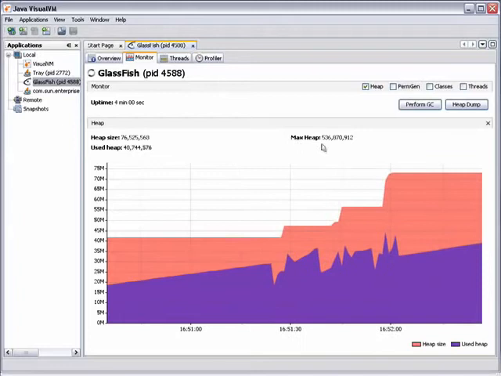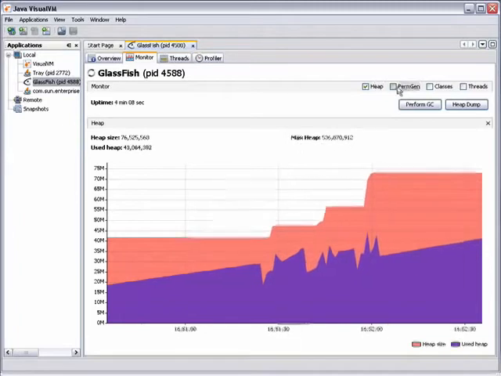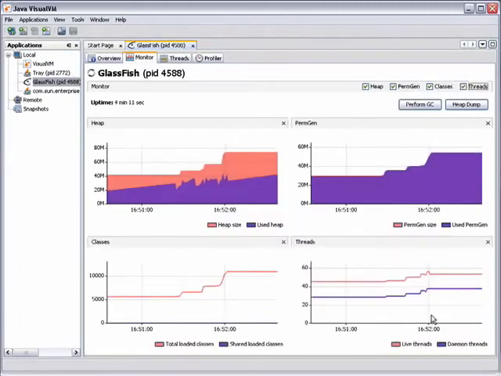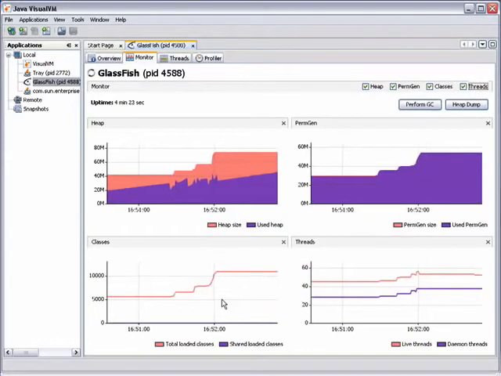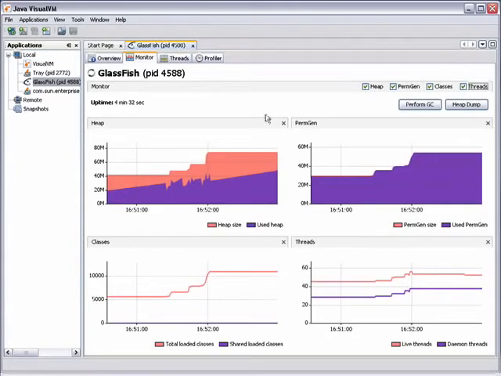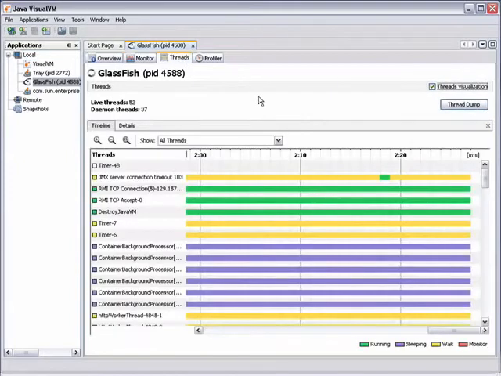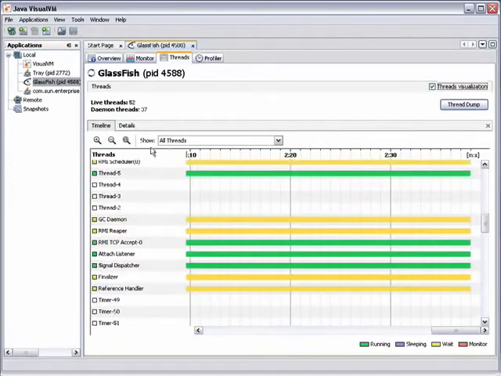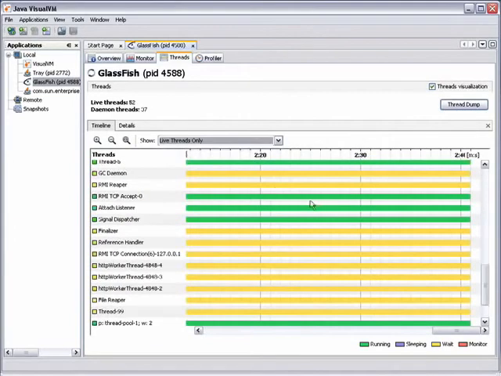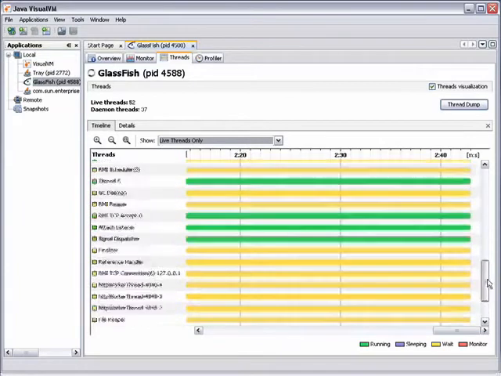You can see there was an increase in the number of classes that the application loaded as part of the login process and deploying the Pet Store application to the server. You can see there was an increase in the size of the heap and the number of threads. If you click the Threads tab, you can easily see the state of the application threads. You can use the drop-down list to filter the threads, for example, to display only the live threads. You can double-click a thread to see additional details about a particular thread.